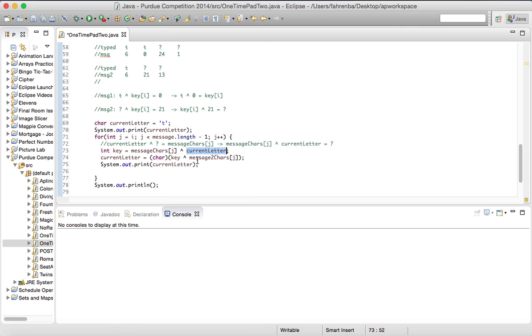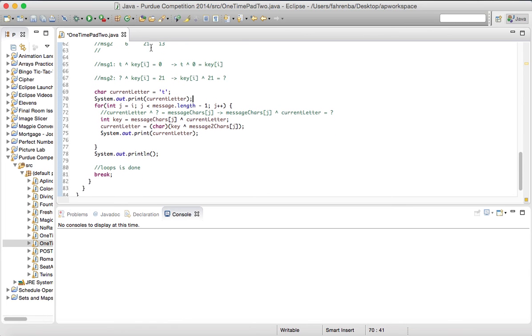And then if I go to message 2 and XOR it with the key, that'll give me the next current letter. And then I print that out. And then it keeps going until it gets to the end, and then yay, I get done. That's it. That's all the code is. It took me a little while to get the bounds right and to make sure that I was actually implementing the algorithm that I described correctly. But this is code that will correctly implement the algorithm.